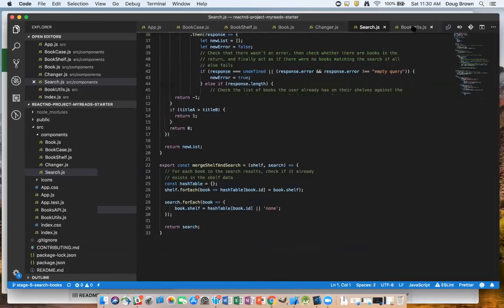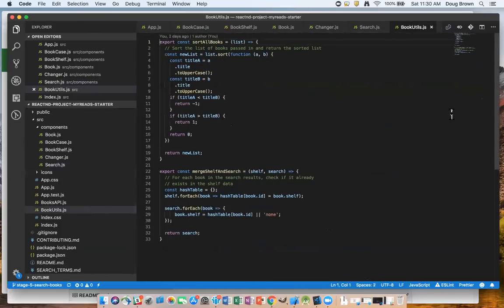If we look at mergeShelfAndSearch, this function is taking the books that are already on bookshelves, so the list that's up at our App.js file, and the books that have come back in our search results.